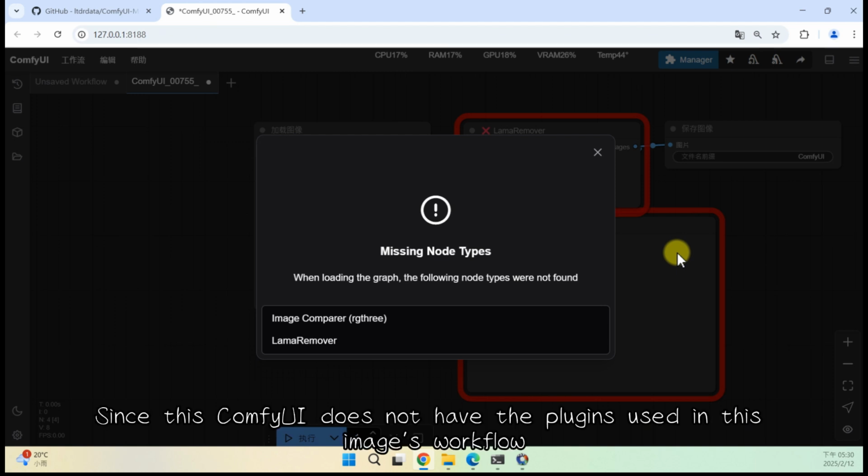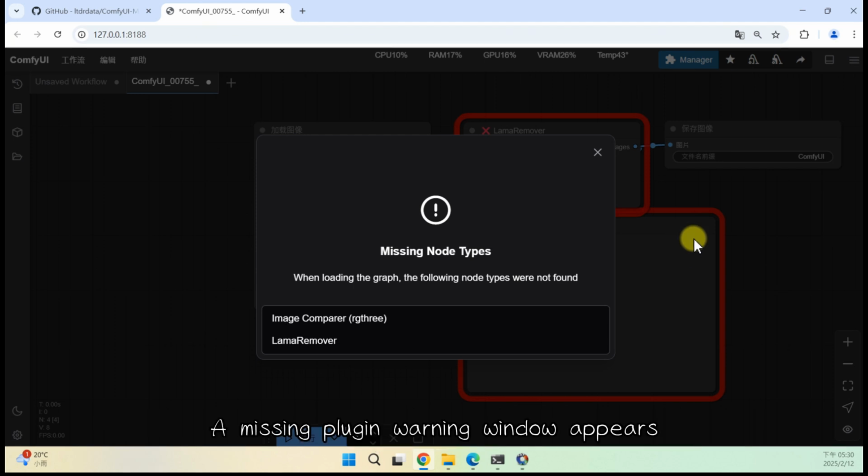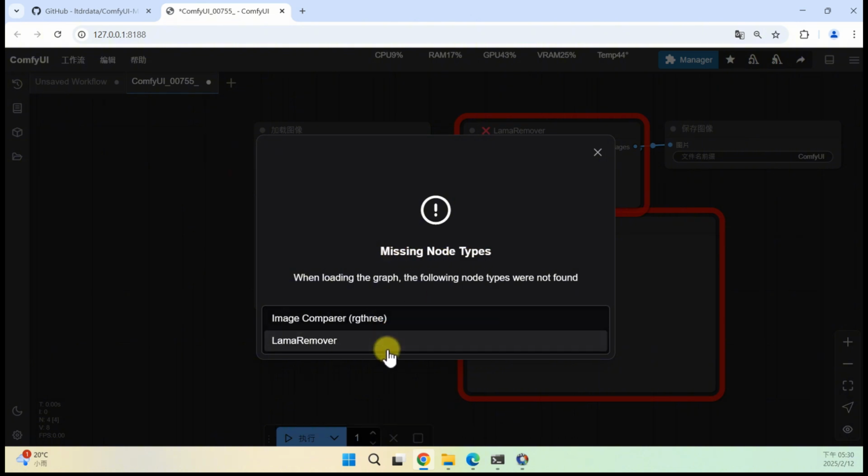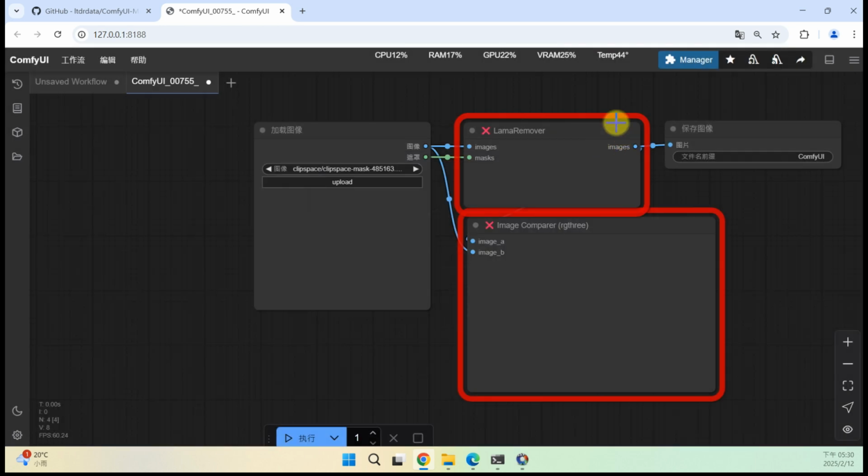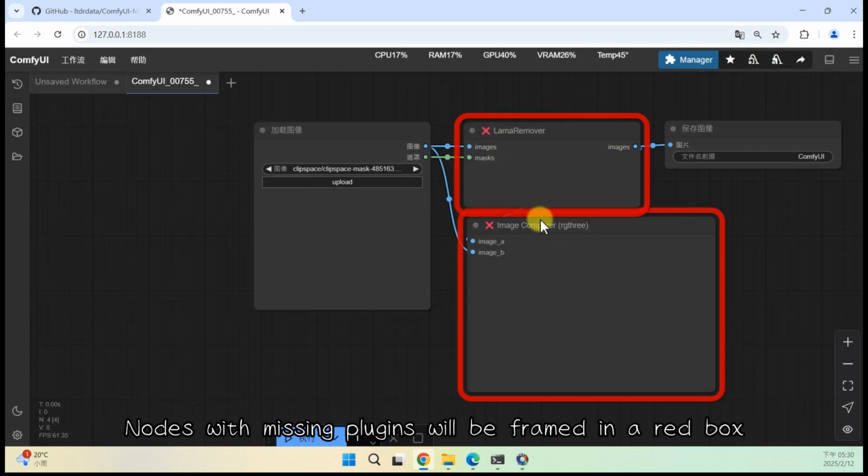Since this comfyUI does not have the plugins used in this image's workflow, a missing plugin warning window appears. These two plugins are missing. Nodes with missing plugins will be framed in a red box.